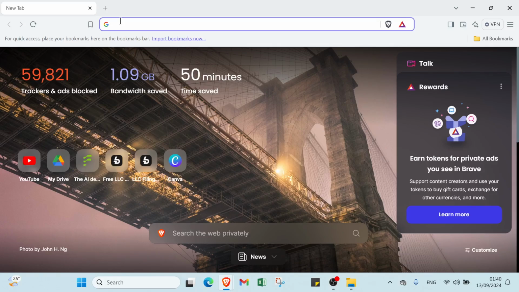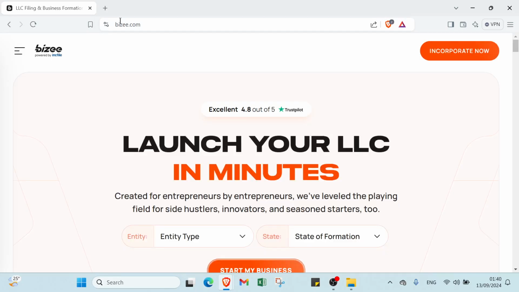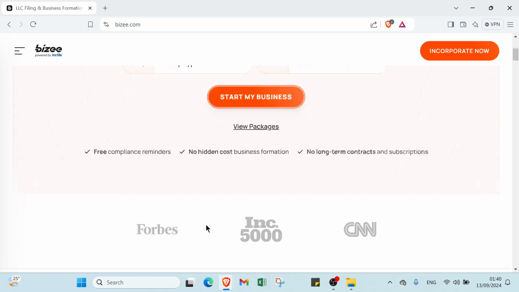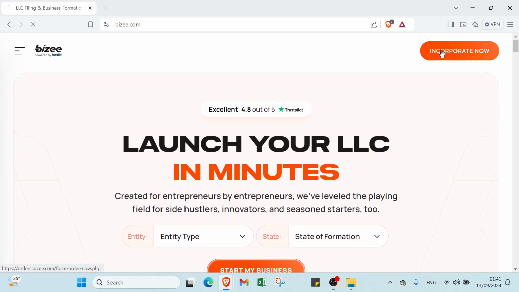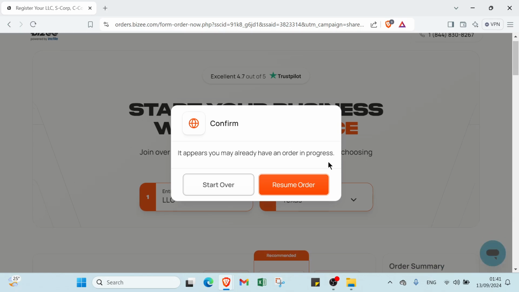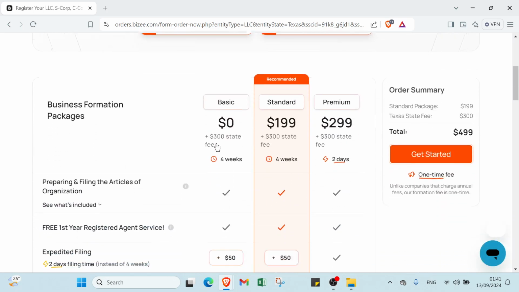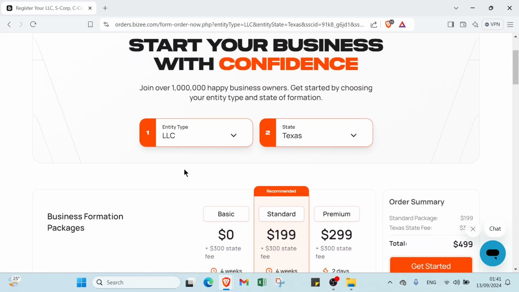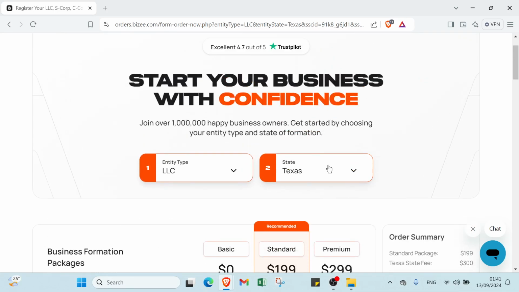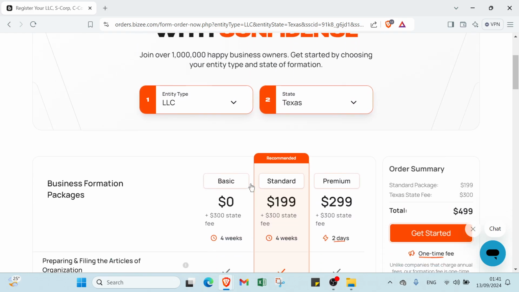So first of all, I have to dive into busy.com, as you can see, and this is the home page. We have various information here, but if you want to start, you just have to click on Incorporate Now, and then click Confirm. You have Start, and the first step is to select LLC as the entity type, and for the state you have to choose Texas, of course, as I did.